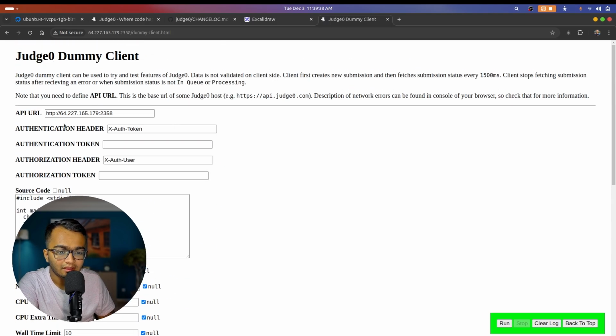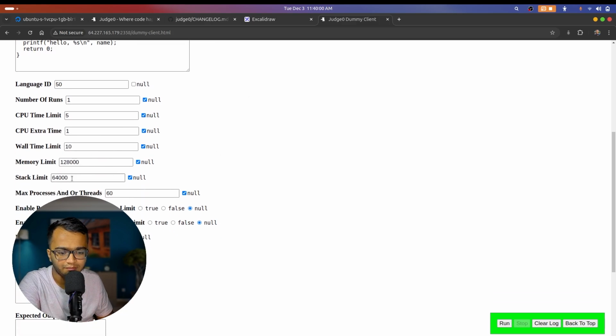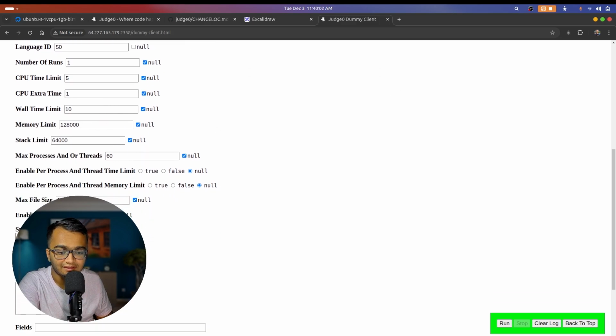If you can see, this is the API URL, authorization header, everything is present. Let's see what we get as output. There is a sample C code, as you can see. It's asking for a name from the user and printing the output. How can we supply the name? That's what I was saying about standard input. If you come down a bit, you can see that the stdin is given as Judge0 by default, and the expected output is not given now, but it will also come.